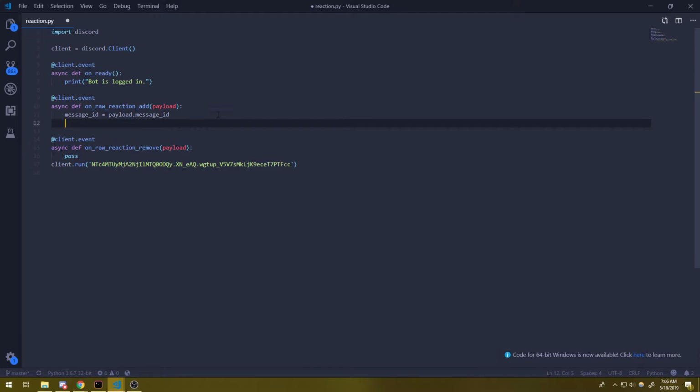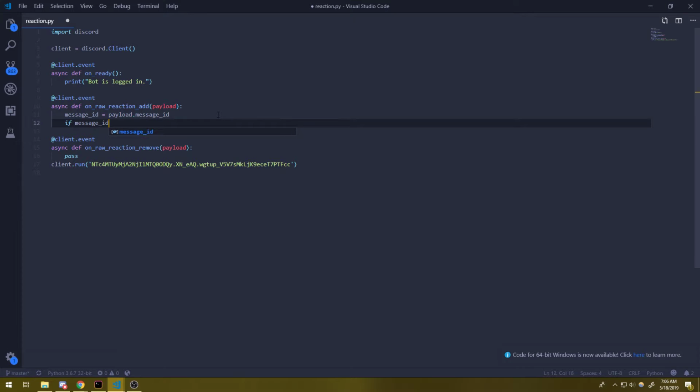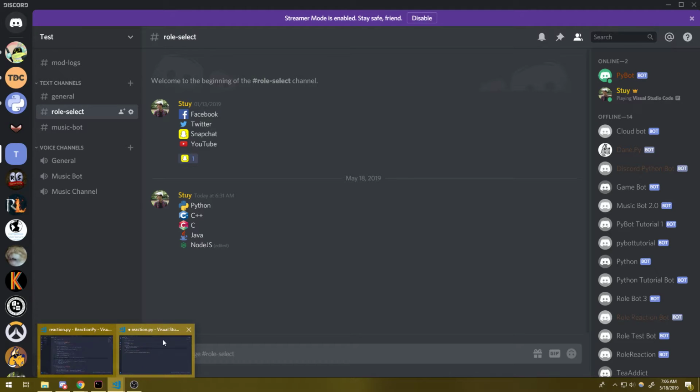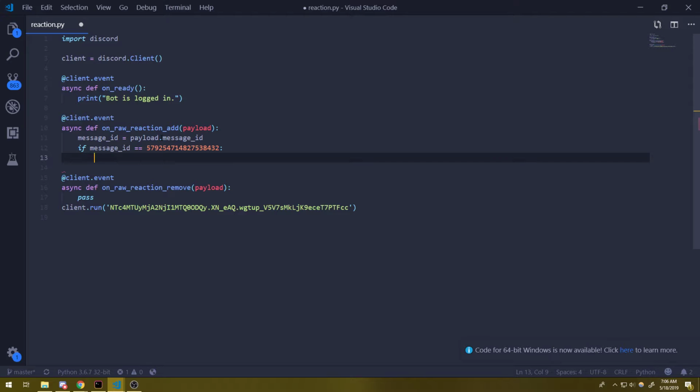Okay. So I'm going to do my check. I'm going to say if message_id is equal to this message ID over here. We're just making sure that they're the same. We don't want the user reacting to random messages and having the bot add them to the role that way. We want to make sure they are reacting to the correct message. And let me zoom in a little bit so you guys can see this better.